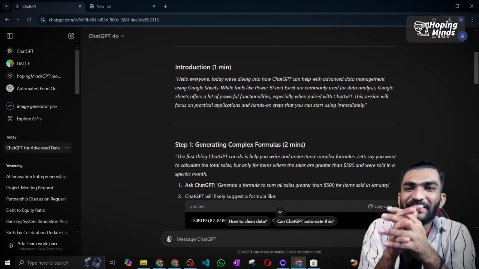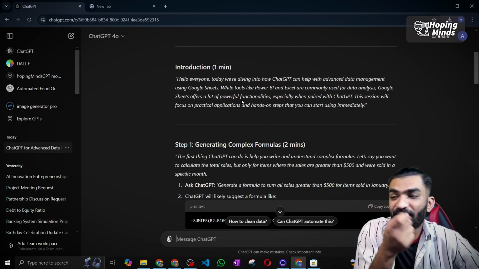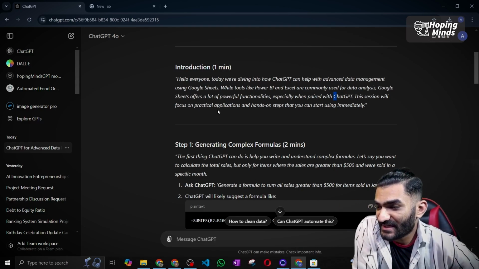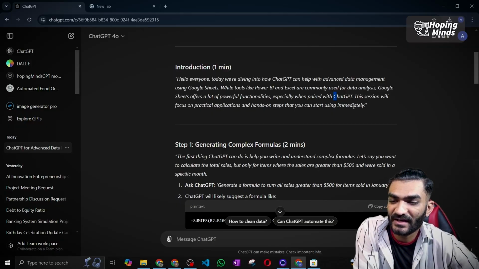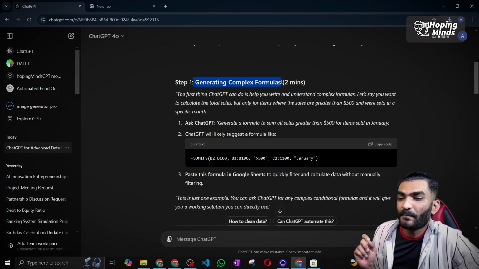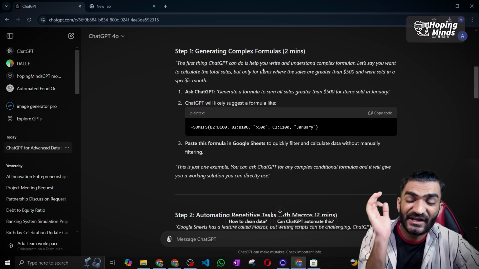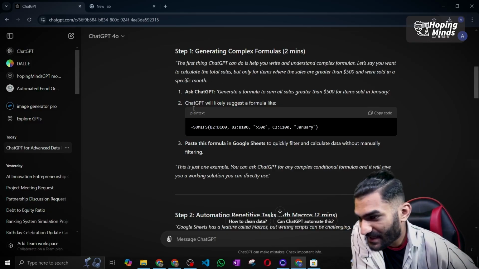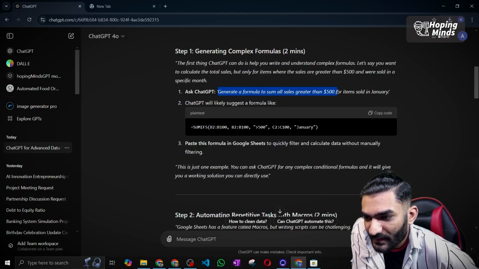So what it is telling me is to greet the audience first by saying that Google Sheets is also powerful and will become more powerful if we pair it with ChatGPT. So in this session, we will focus on practical applications and hands-on work that you can start using immediately. Okay. So step one, it is saying, is generating complex formulas, right? So okay, perfect. The first thing ChatGPT can do is help you in generating complex formulas. It is saying to ask ChatGPT to generate a formula that sums up data.